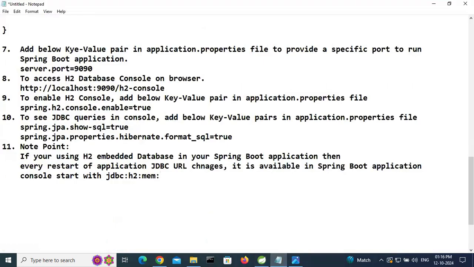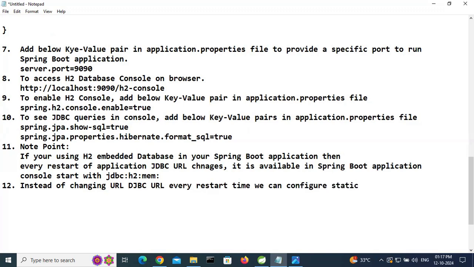For that, point 12. So it is changing every time, right? Instead of changing the JDBC URL every time, every restart, we can configure a static URL.